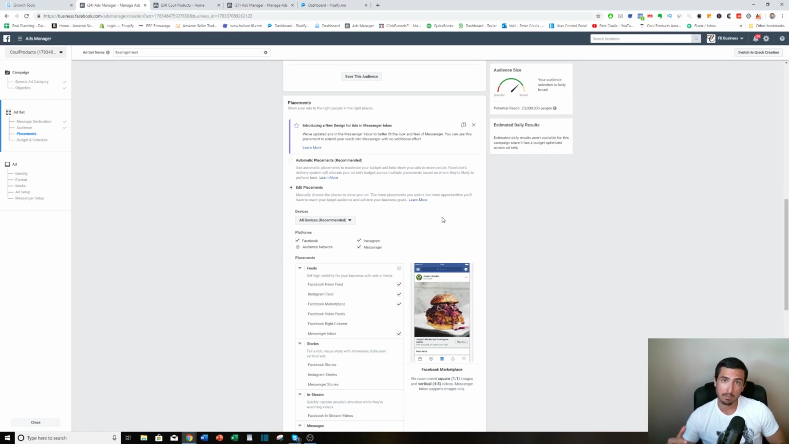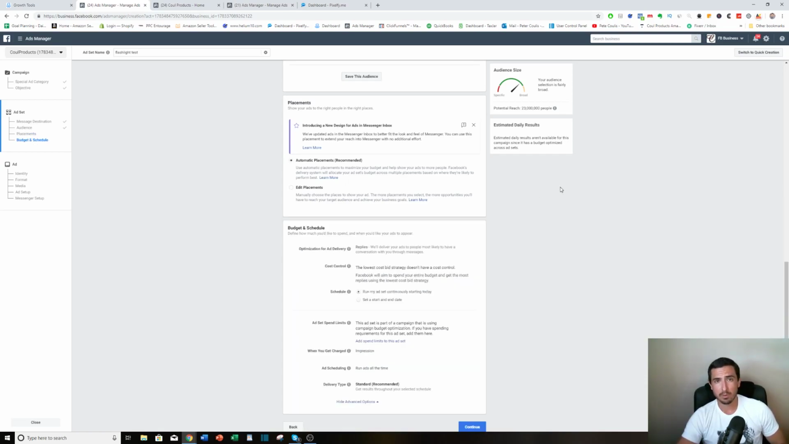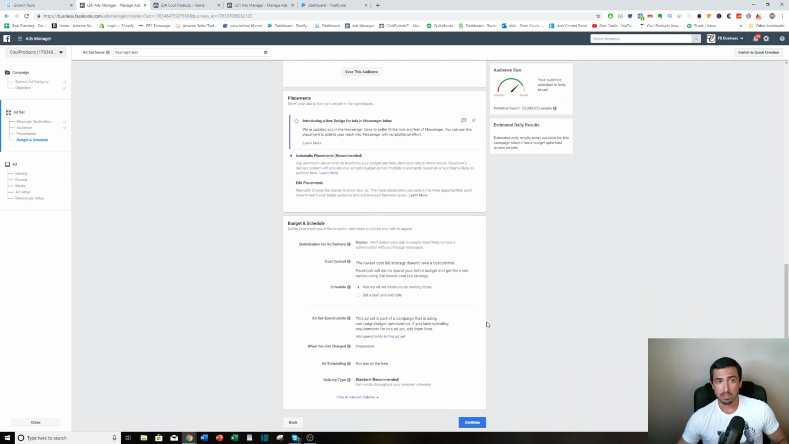Facebook prefers it more if we go automatic. Facebook is smarter than us at the end of the day. Facebook is much smarter than you and I. Let's let them put our ads where the actual buyers are for our product instead of us just winging it. Let's go ahead and hit continue. That's pretty much all we have to do here.